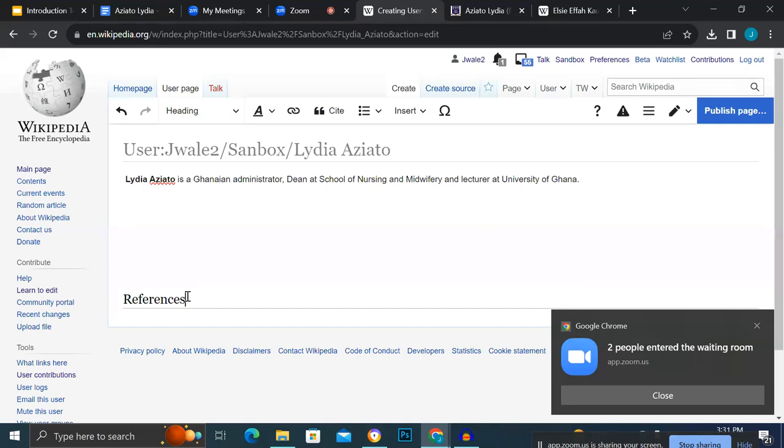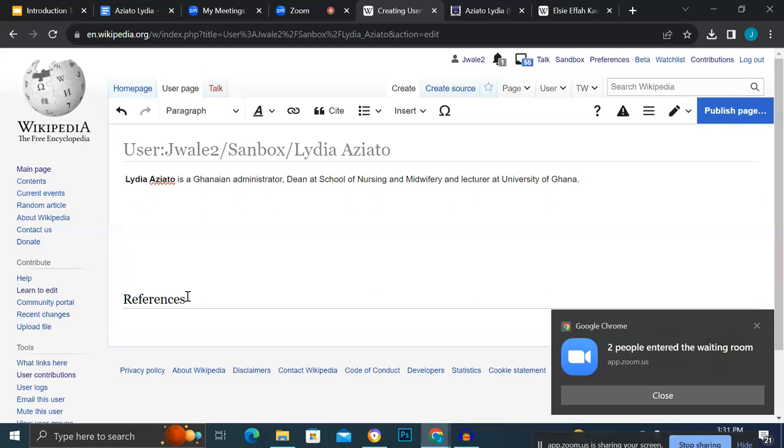The cursor is still on the line, so what I do is I just press enter and it moves down. Right now I want to ensure that any references that we write come in that order. So please take notes. Our cursor is beneath here.